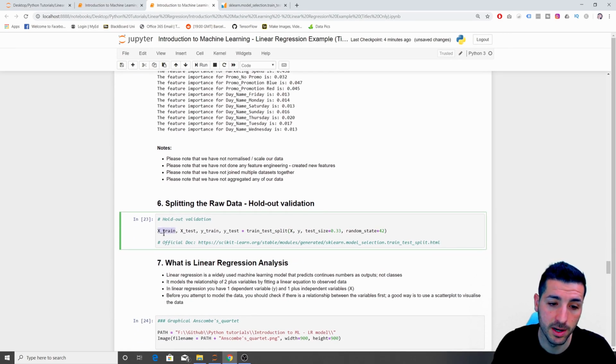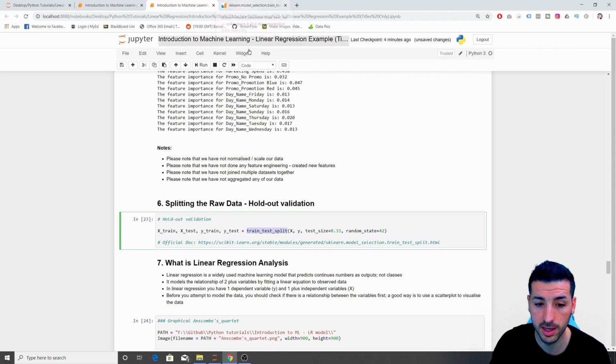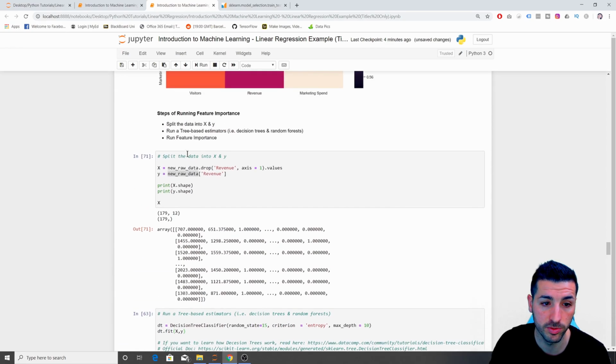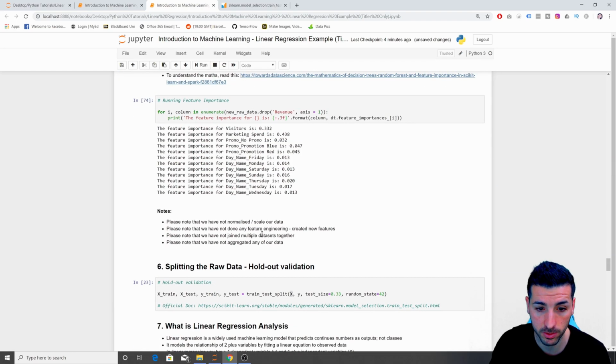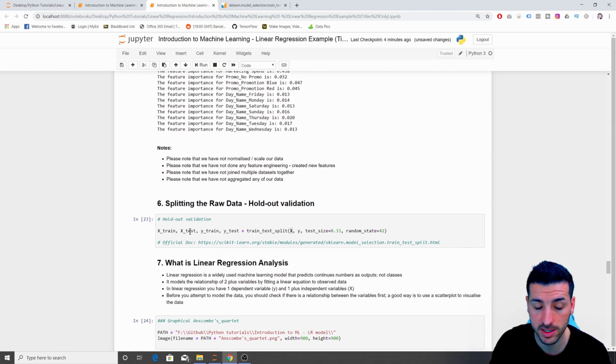What this does is that it says, I want you to create 4 subsets. The first subset is going to be the X train, X test, Y train, and Y test. This is the function from SKLearn. And then I want you to take this X train and X test from X. This X here is the X we've created before. You remember how we split our raw data into X and Y. X is all of our independent variables, all of our features, and Y is our revenue. So the X train and X test are going to have data from X, and the Y train and Y test are going to have data from Y.